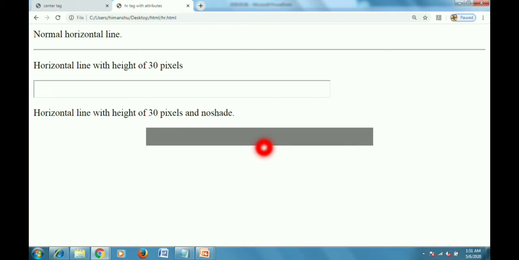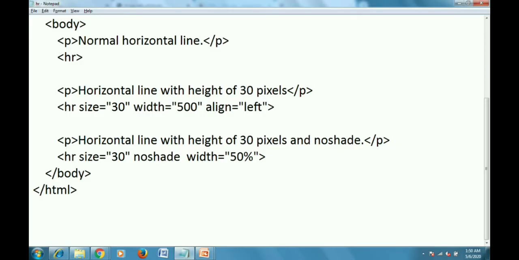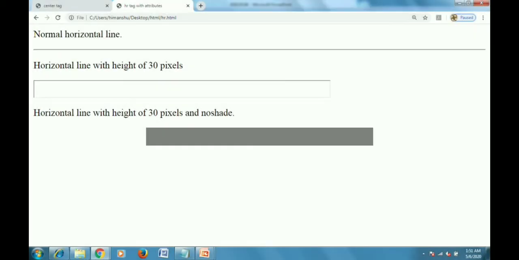Here you can see, by default it will be center aligned. Like here I have not assigned any value like center, left, or right. By default it will be center aligned. Here you can see this is the hr with the noshade attribute with the width 50% of the browser. Whenever you zoom in or zoom out your browser, it will adjust the width of the rule accordingly. I hope it is clear to you.